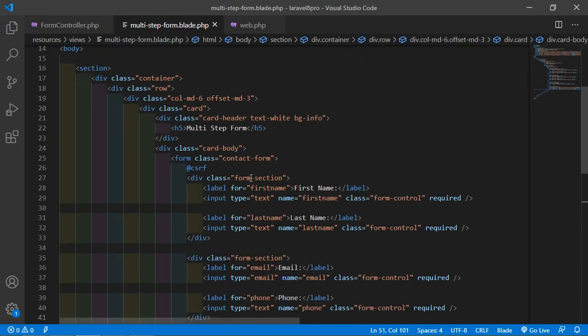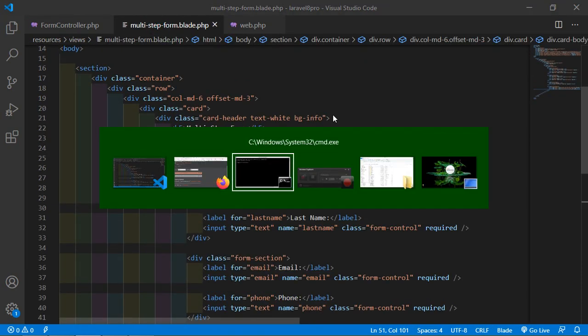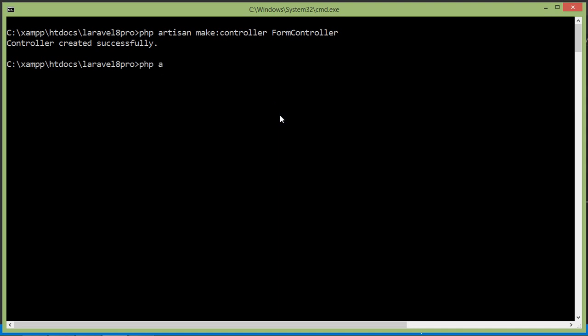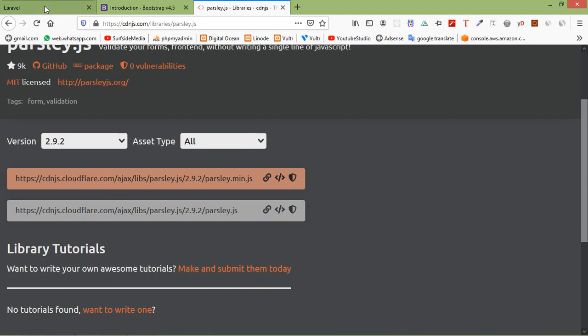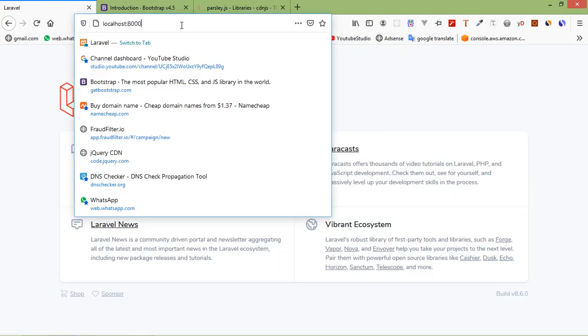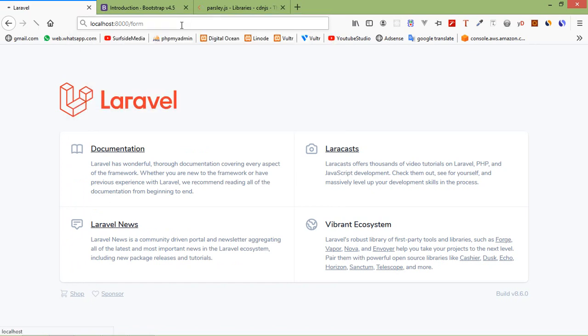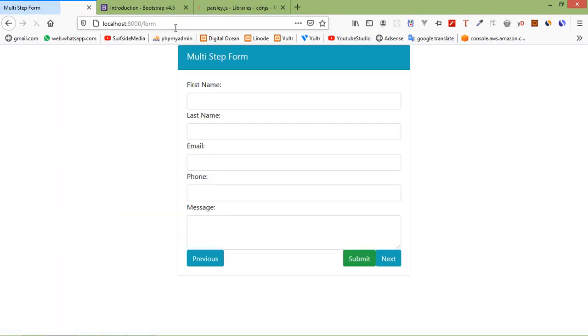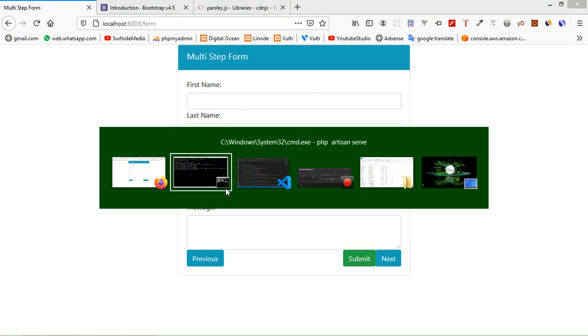Okay, now let's check this form. First of all run the application. Write php artisan serve, and now go to the browser and go to the URL /form. Alright, now let's add some CSS.